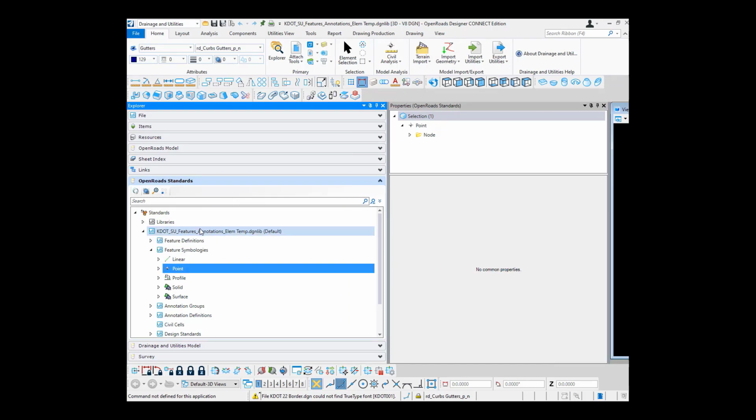For subsurface utility nodes, the important feature symbologies and where they are pointing to is point and solid. Point being the plan view SUDA cell, and solid being the top SUDA cell and the bottom SUDA cell. And I'll show you what I mean by those by going to the cell library where these SUDA cells are located.